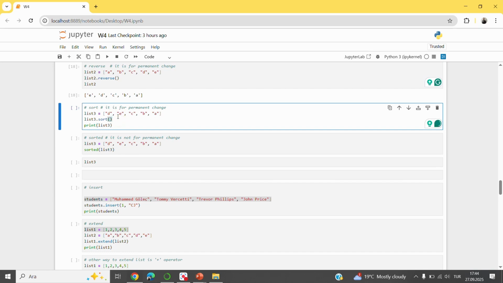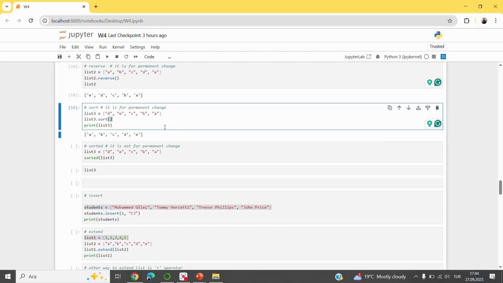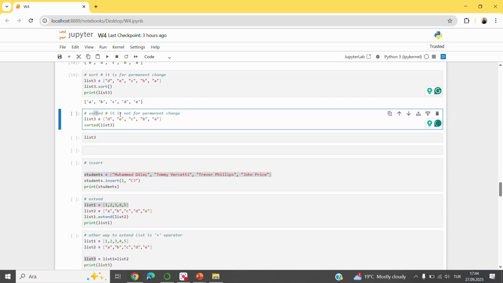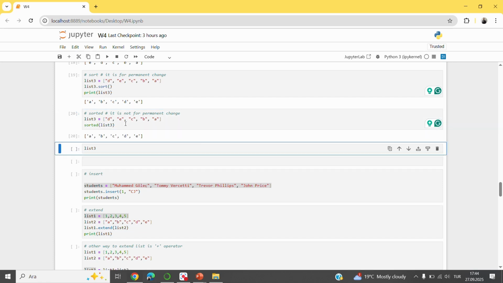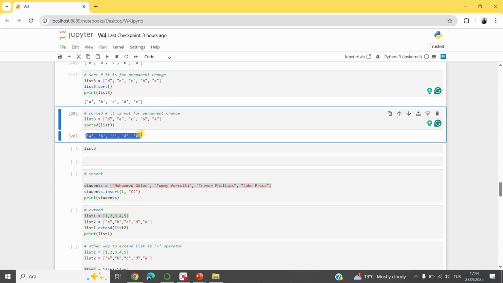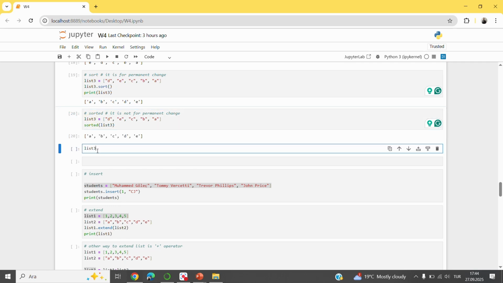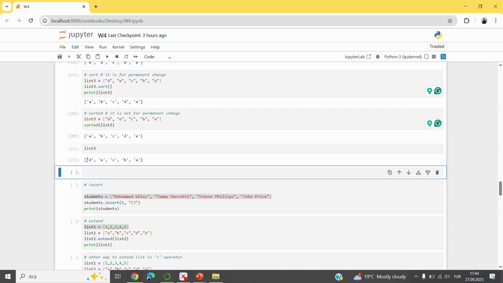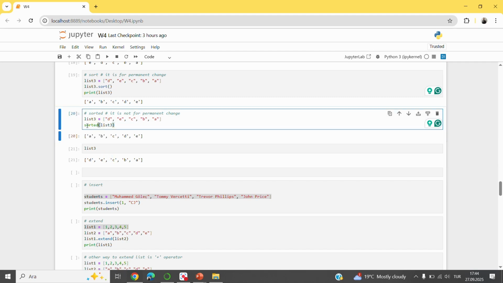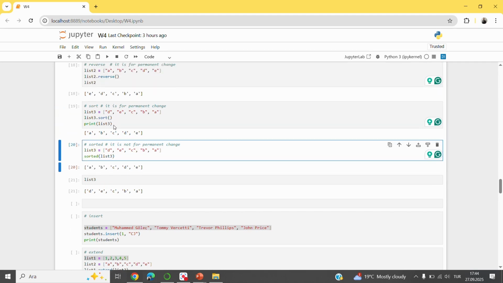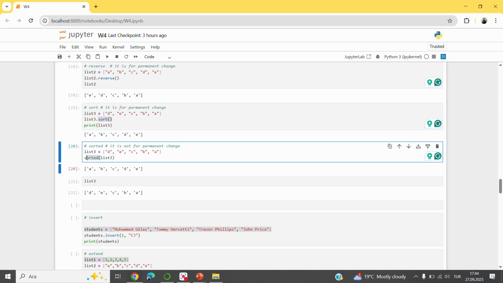Again, sort. Sort means sort the list by using alphabetic order. So A will be first, then B, C, D, and E. And sorted is not a permanent change. It means if I use the sorted function, let me show you. It will sort again by using alphabetic order, but it didn't make a permanent change on the list. So if I call the list one more time, you will see it didn't change. D, E, that one is A, B, C, right? So for a permanent change, you can use the sort function, not sorted.